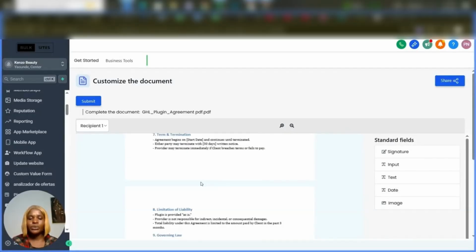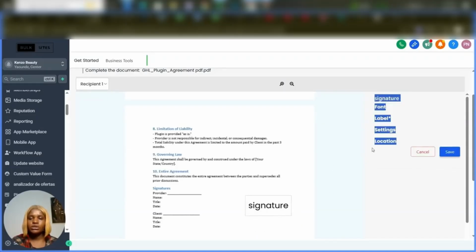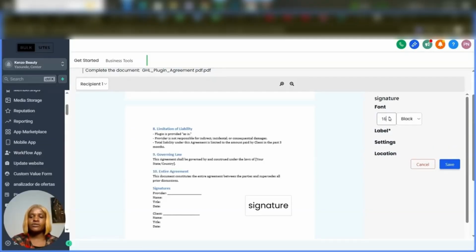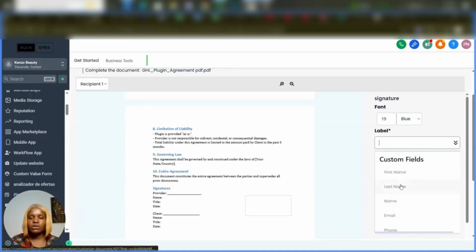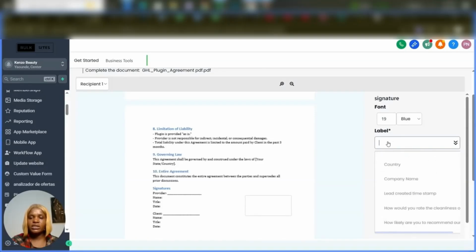Let me show you how that works. So you drag and drop, then you modify just the way you want it to be. If you want to change the font size, you want to increase the font size, you want to change the color, you're free to do that. You want to add a label, you can do that, or you can choose a custom field from the system. Everything is just designed here for you.